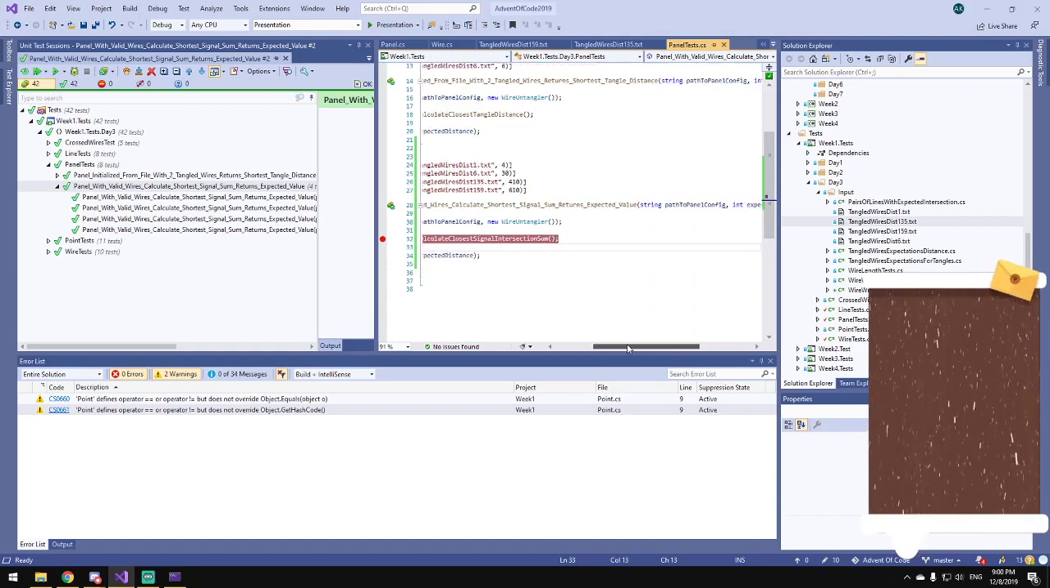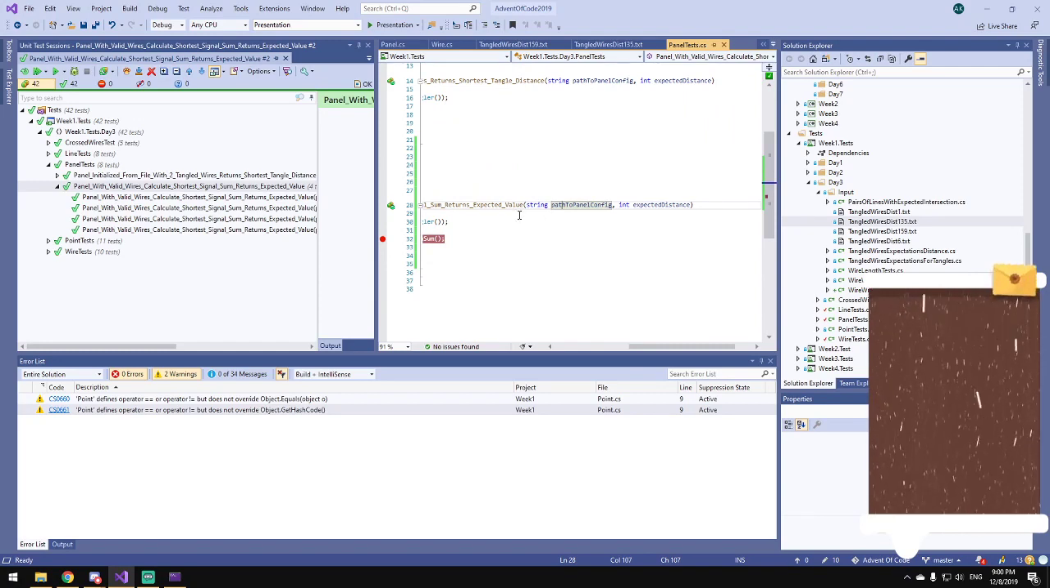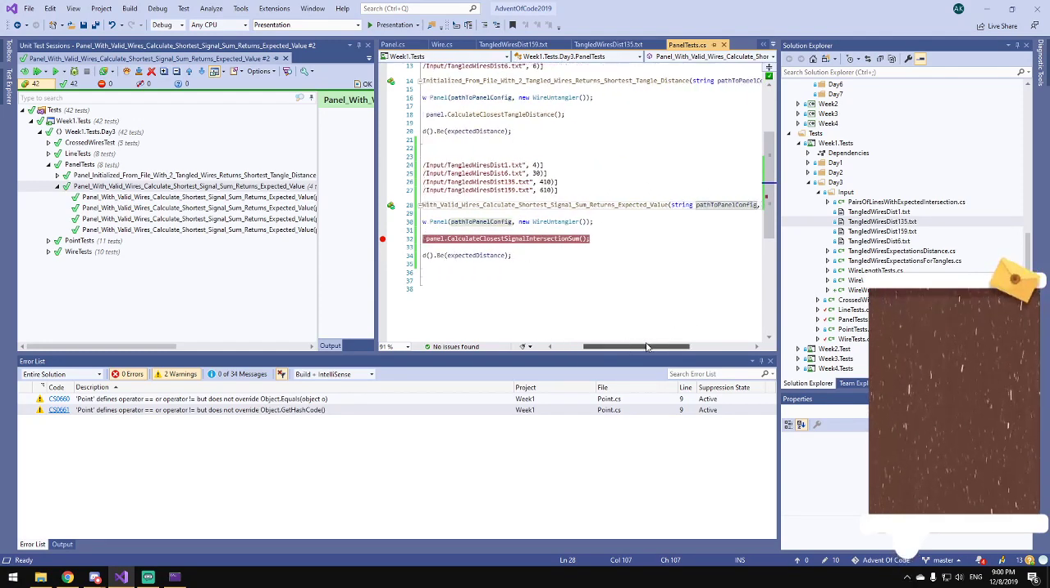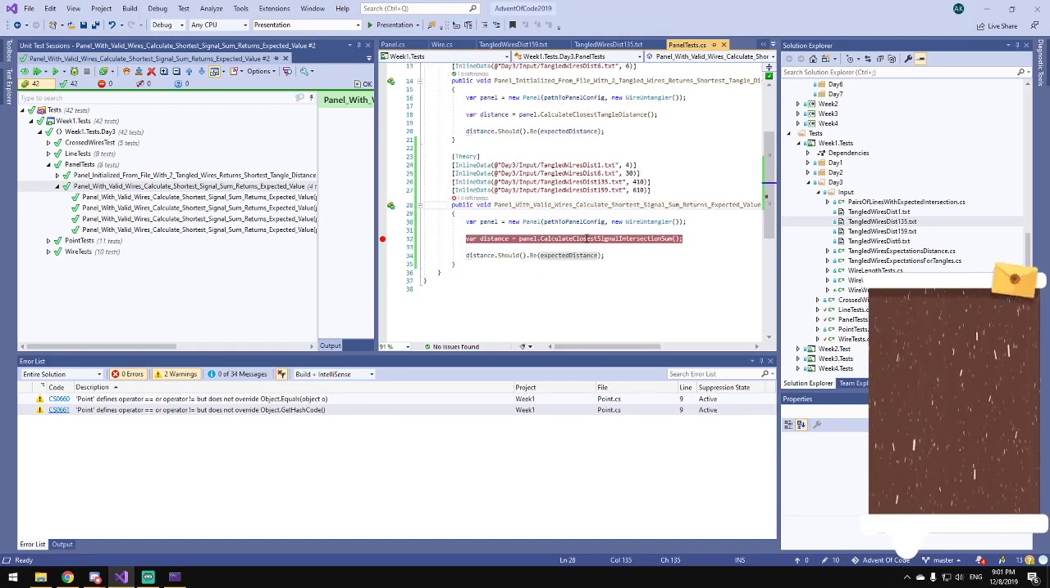And the test is taking the text file name and the expected distance. And from the text file, I create a panel multiple times. How can they be hit multiple times? They're not considered. But how can I hit points multiple times?